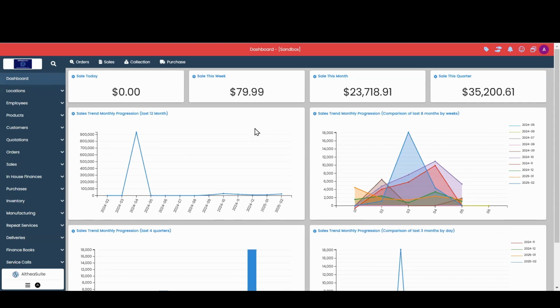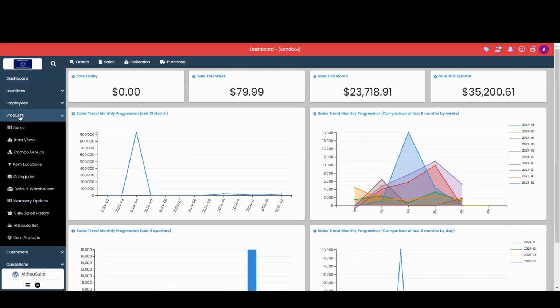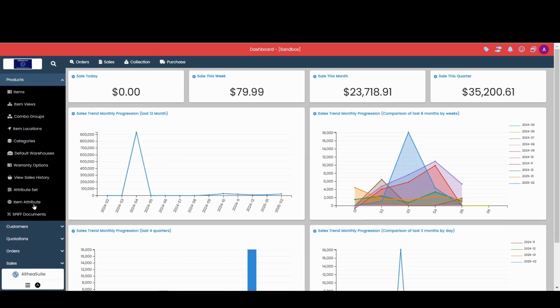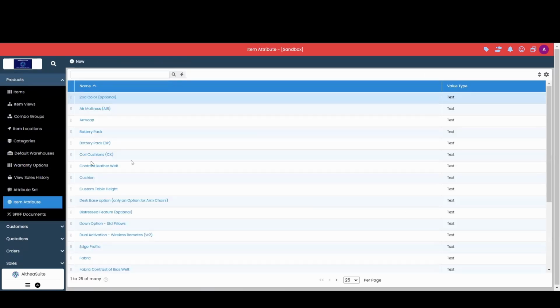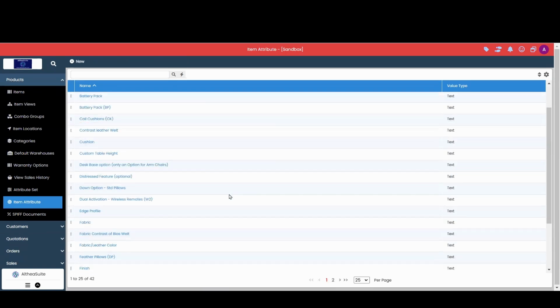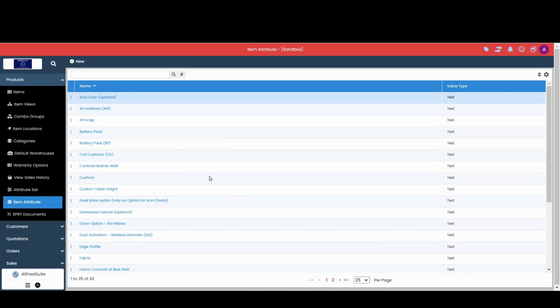Today, I'm going to talk to you about attributes and attribute sets. To get started, we're going to go into our products module, and then we're going to go to find item attribute right there. So as you can see, we have a list of different attributes in here. All of these can be combined into an attribute set, and then we can apply these attribute sets to our products that are in our item manager.